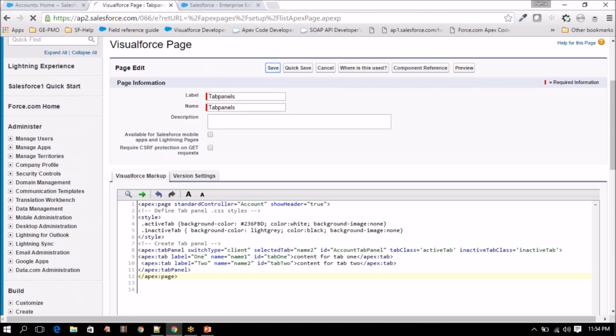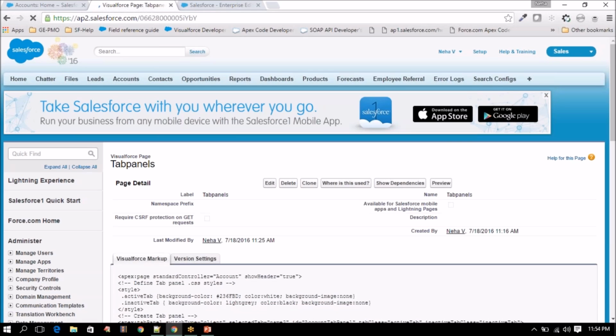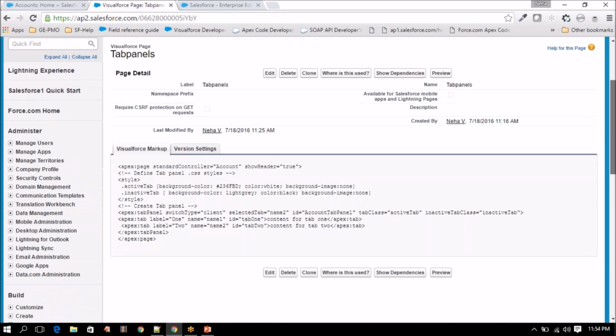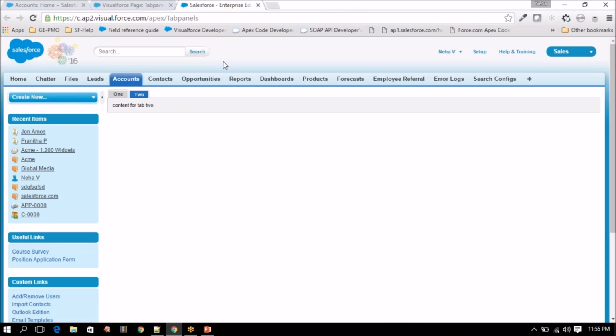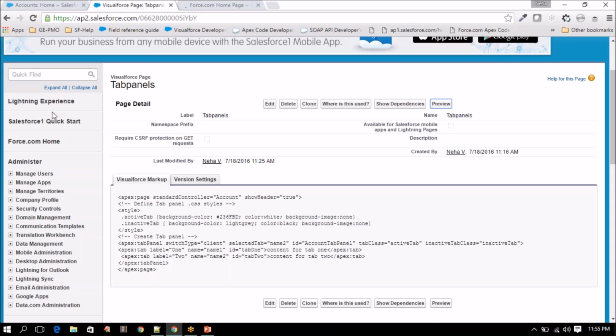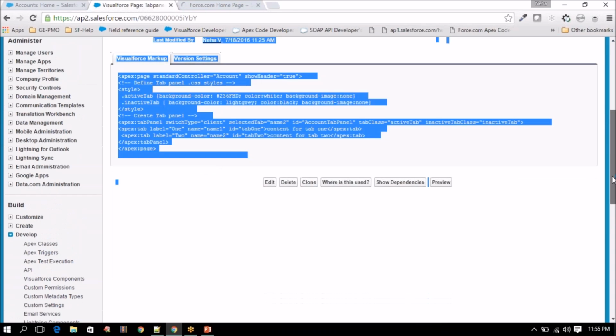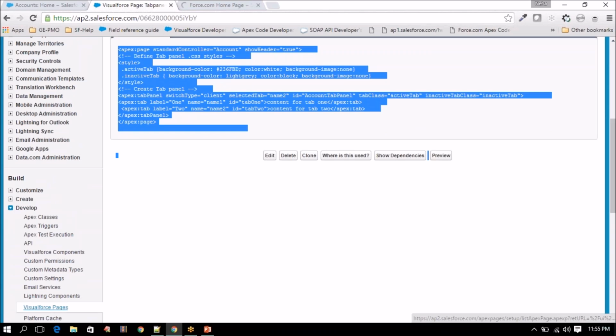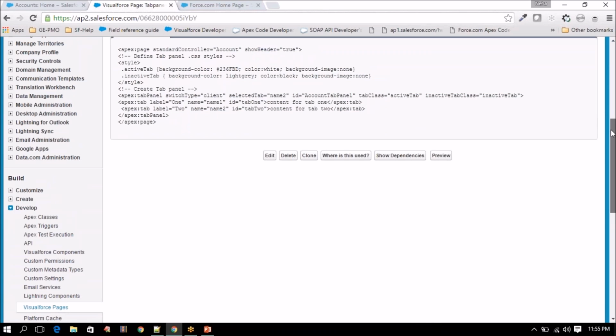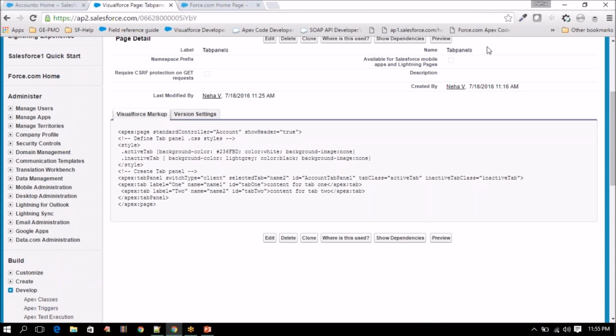I'm just saving this one. Now I save this VF page and I'm previewing it here. So we have seen two ways of developing and modifying the code: one is from the VF page, one is from the developer console. Another is from Setup, Develop, VF pages. This code already exists here and I'm seeing the preview.